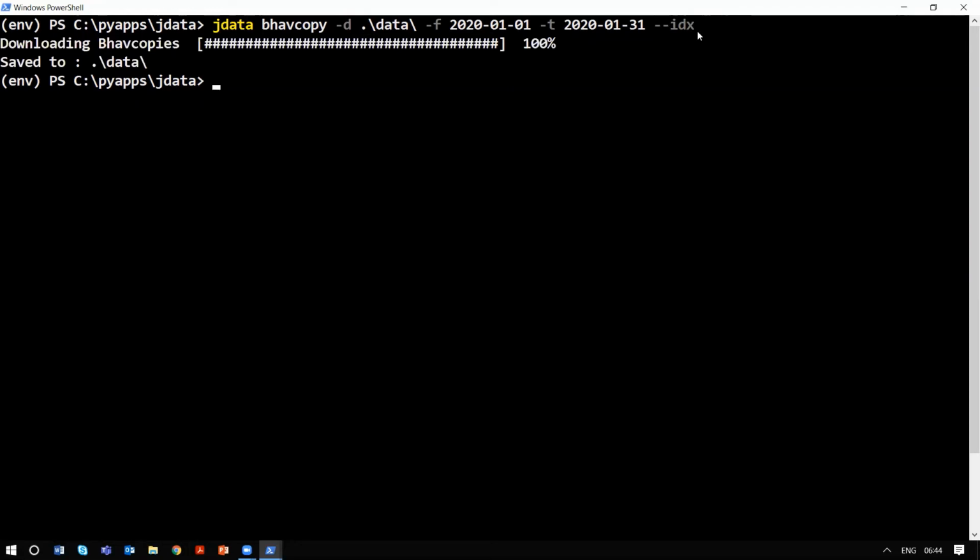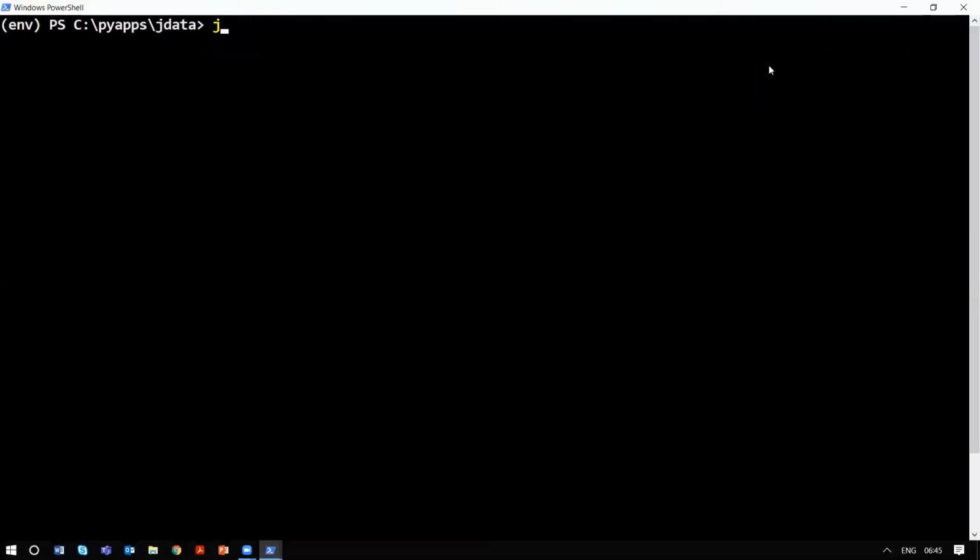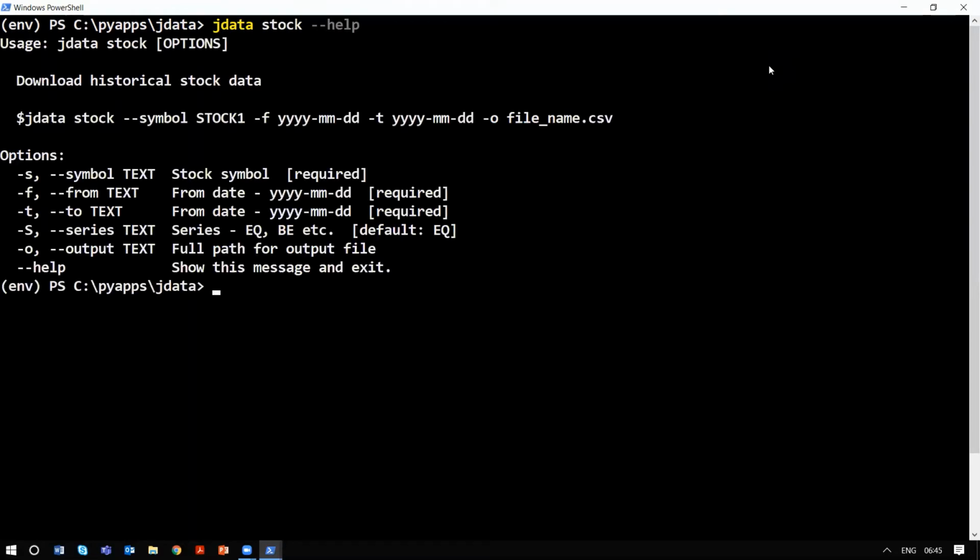Now we will see how to download stock data. First thing you need to do is just type jugaad-data stock with the help option. You'll get all the options available for this command. The first input is the symbol. Then you need to provide from and to date. Then the series. There are many series in the stock markets, like EQ, B, all those things. Then you also need to provide the output file, and those are the only options.